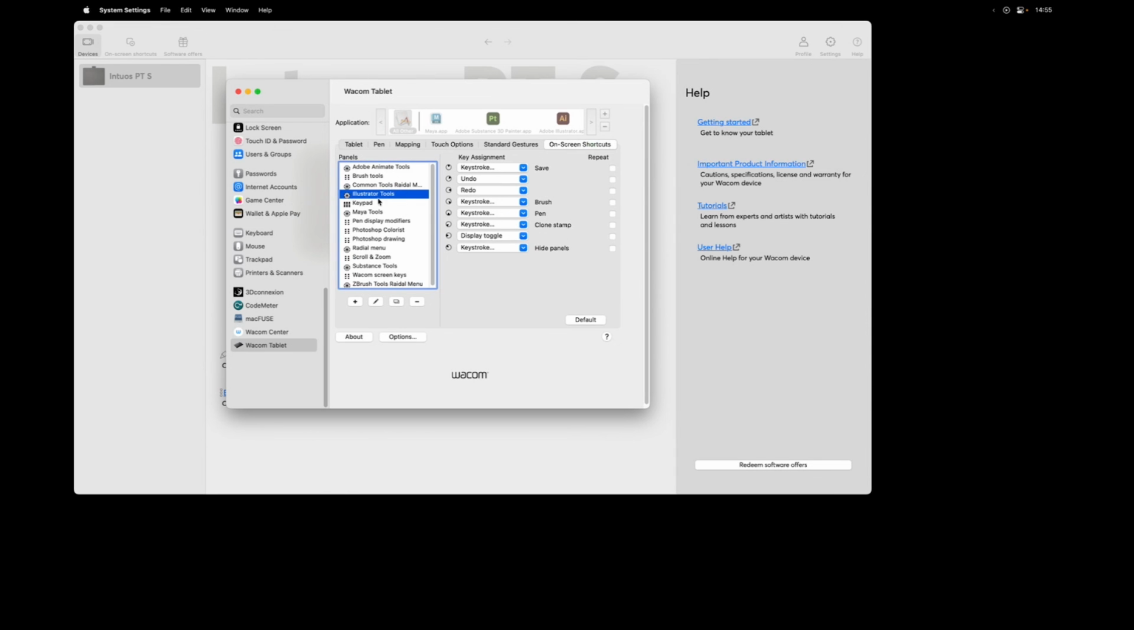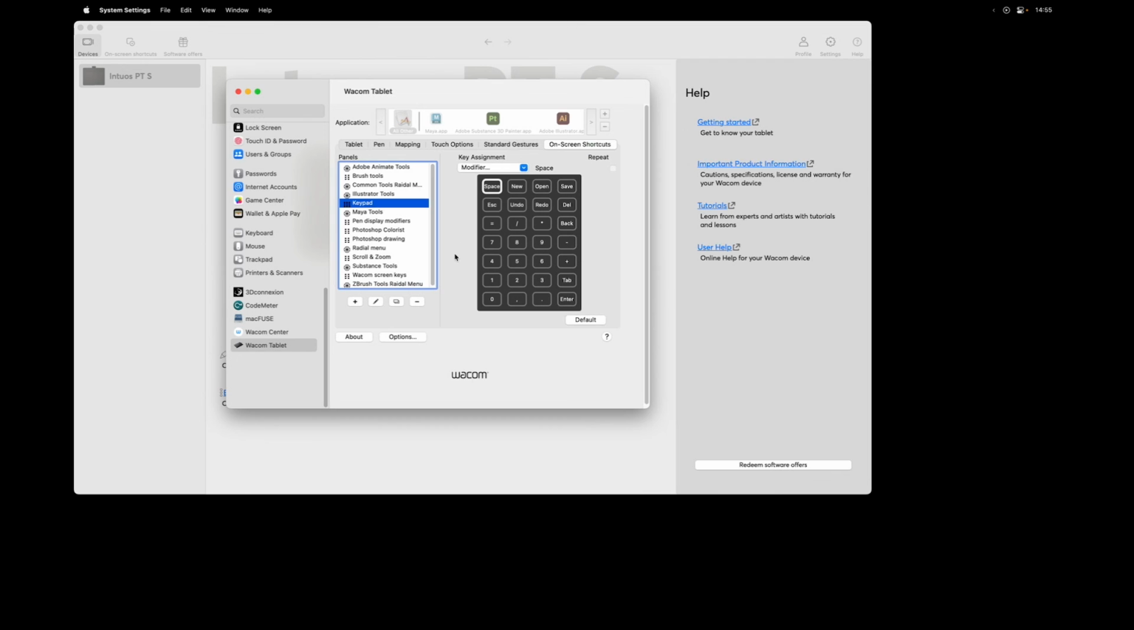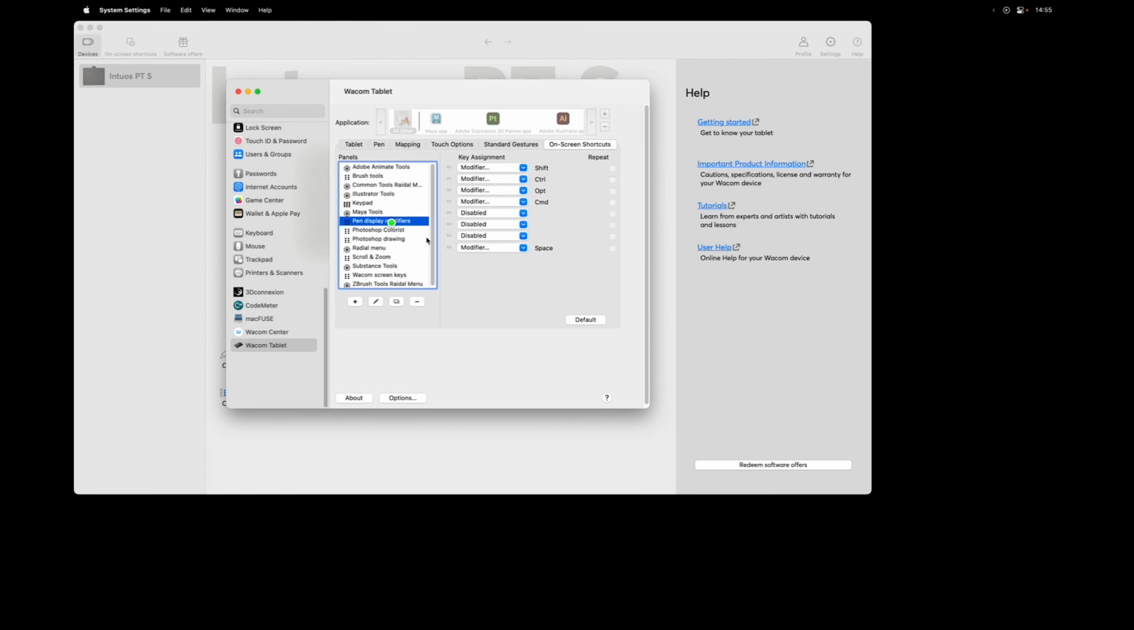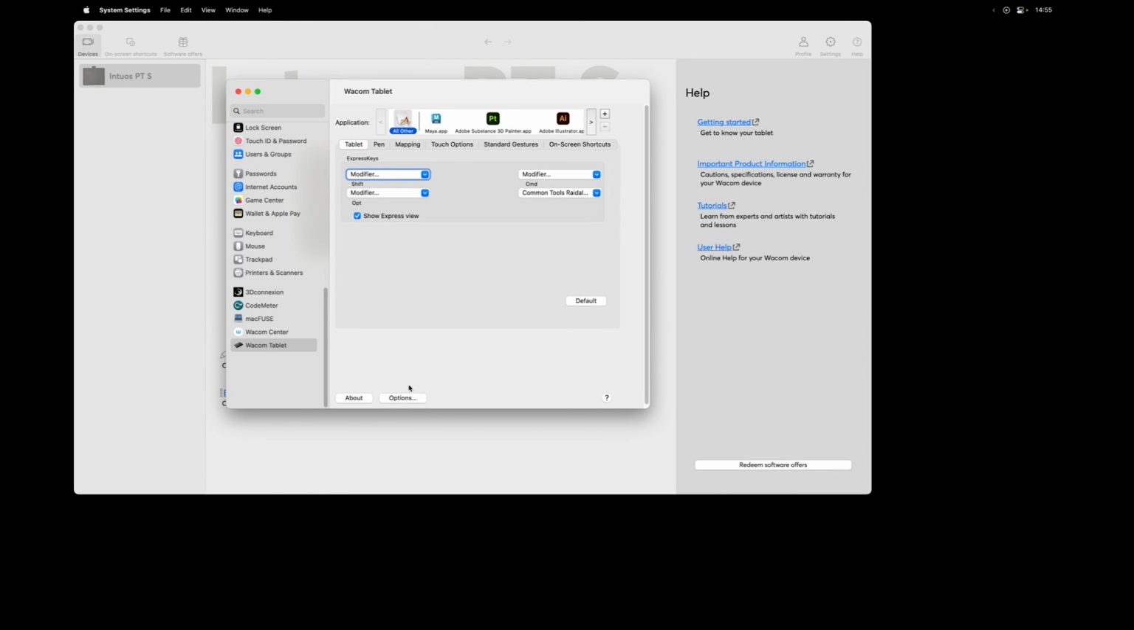And I've created some for Illustrator. I have a keypad. There's others. And then I even added Maya tools, pen display modifiers, Photoshop drawing, Photoshop colorist. Some of these came with it, some of them I've built, so you can see how these work. Hopefully that helps. This is a way you can customize and save your settings.